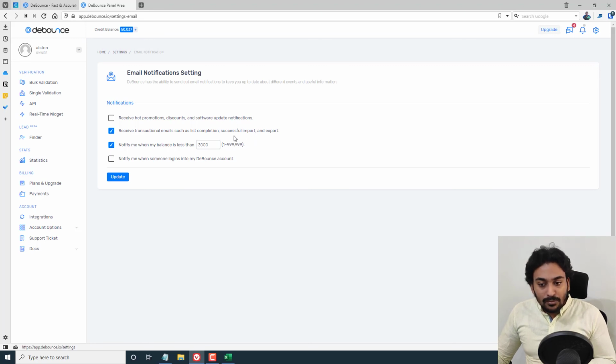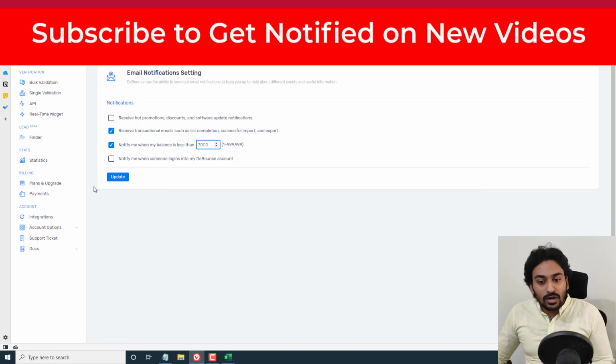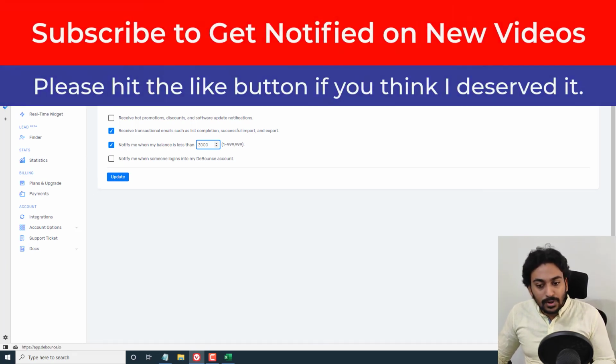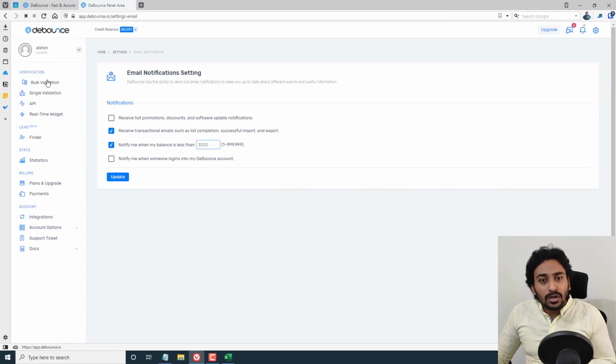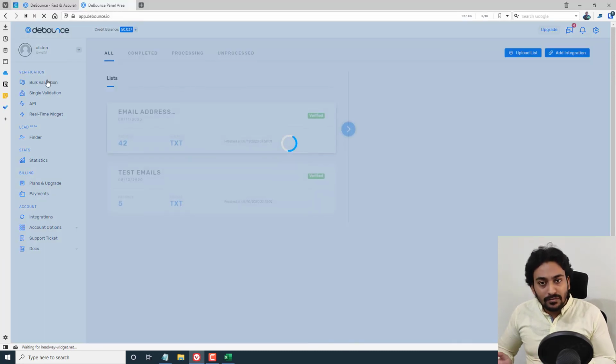And also if the email balance is running low, since if you set up an automatic integration for WordPress or any other platform, you don't want to come here and keep checking whether we have the limit. But if the limit drops below this percent, it automatically sends a notification to me. You can do that. And also if someone else logs into my DeBounce account, let me know. All these things are possible. That is basically what DeBounce is. It's really a simple platform but does an important part of an email marketing campaign.